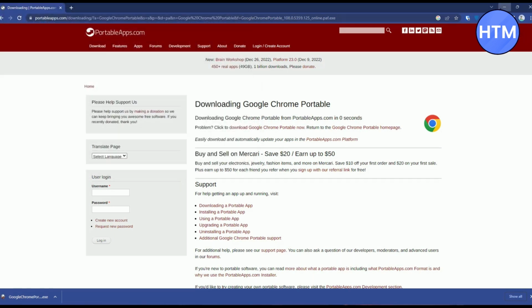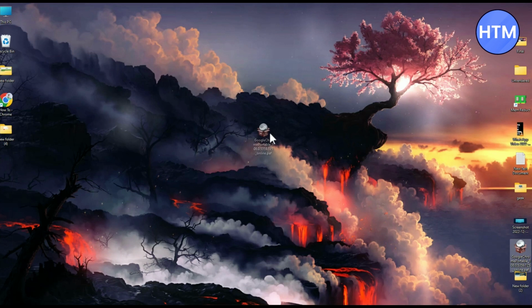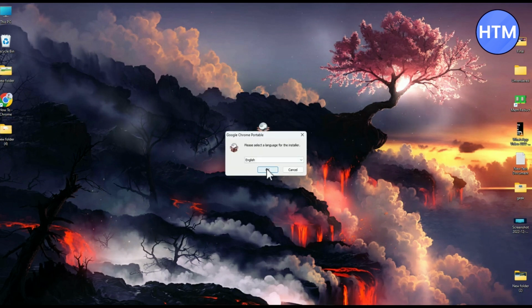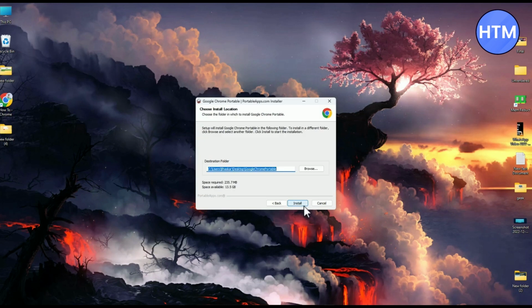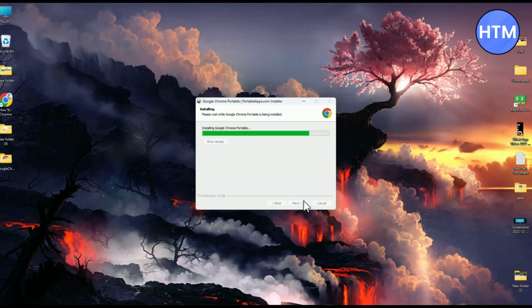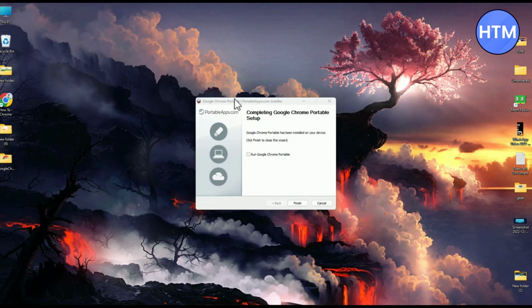Now just simply close this window. Now this is the application that you have to download. After the downloading process is complete, just simply double click and open the application. Then install the application. Now just simply check the box for run Google Chrome with Portable and then press finish.